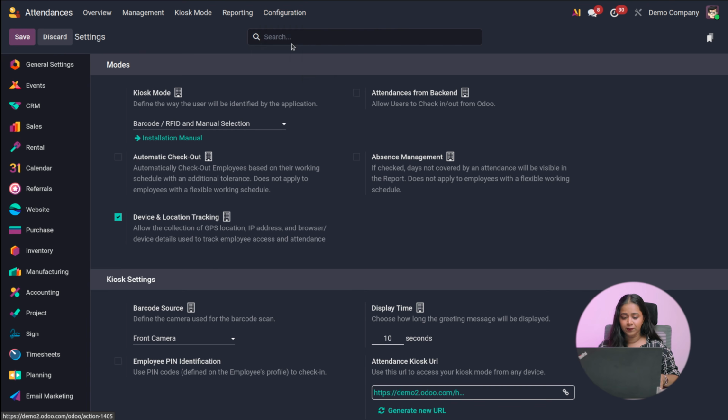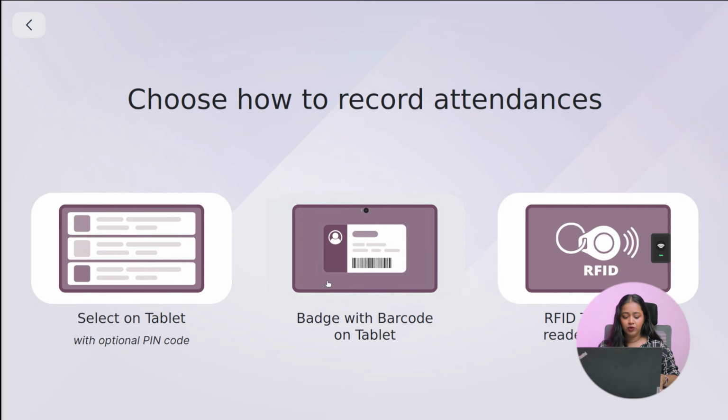Then you have the onboarding. So here you have the onboarding where you can select a tablet. Like you can choose how to record the attendance, whether it's an RFID token, whether it's a badge with barcode, or select on tablet. So that's how it works.